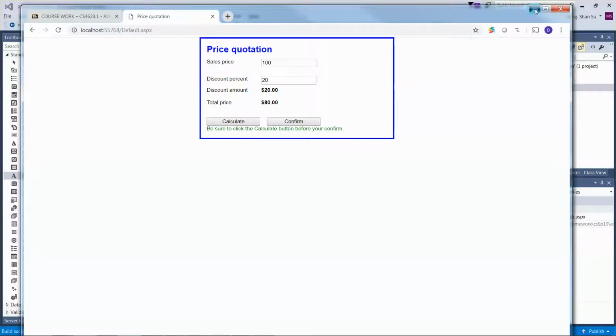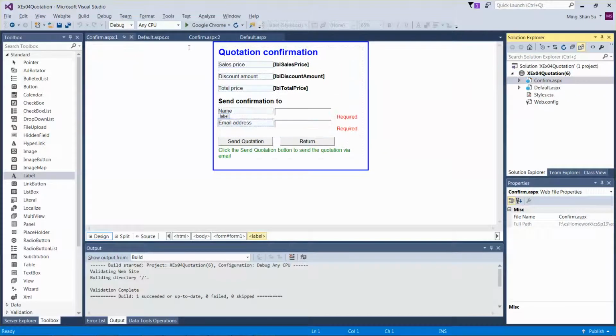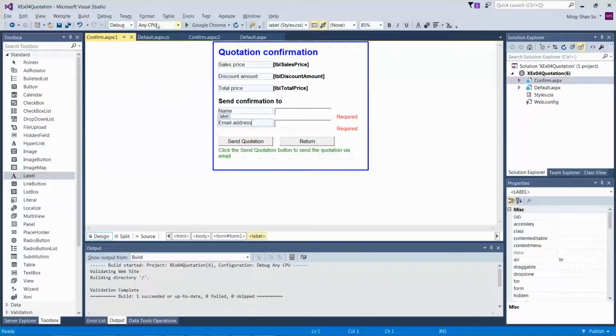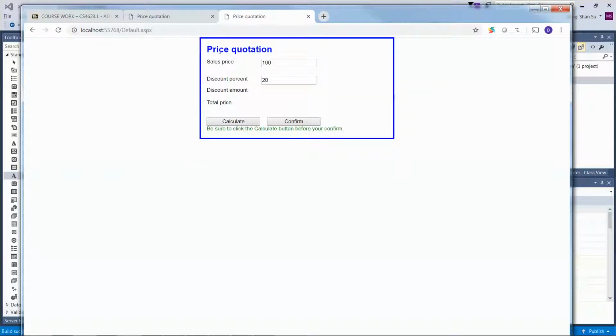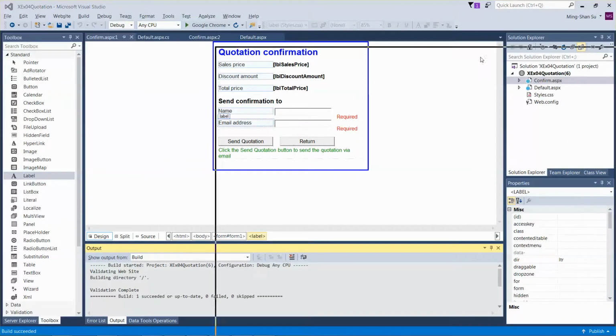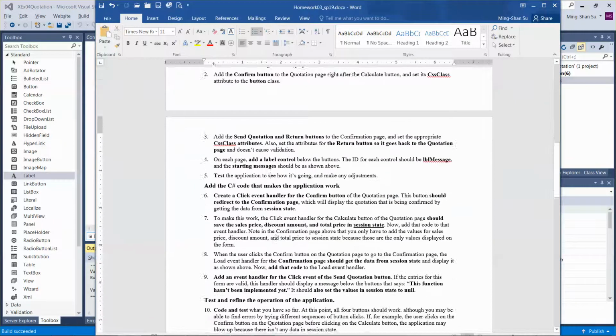And then how about test the conform page? Again, select the conform page, and then let's run it. This is conform page. Click send quotation. It needs us to put some value there, so put in any value you like, but with the valid email format, and then click send quotation. So far so good. Click return. You should go back to the conform page. Sorry, the price quotation page. It's good. All right. So let me move on to step 6.